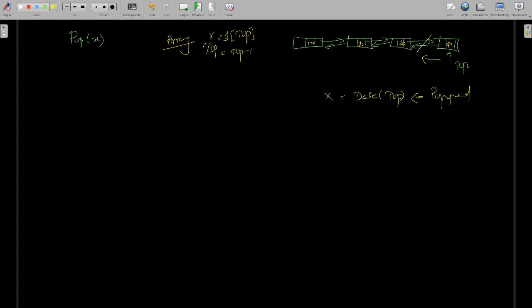So I have to delete these 2 links. How can I delete these 2 links? It is deleting a set of links in the linked list when the stack is represented using a linked list. So how can I do this? You need not explicitly delete. As in the case of deletion we saw in the normal linked list, we are not going to explicitly delete, but instead we are going to create some new links.